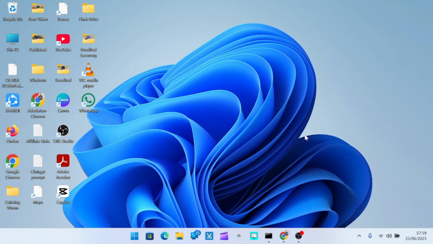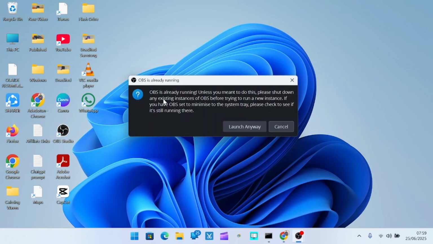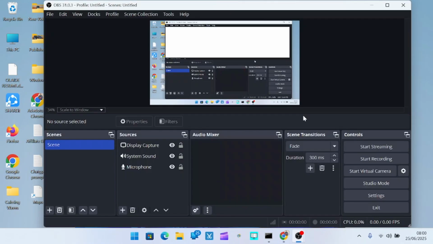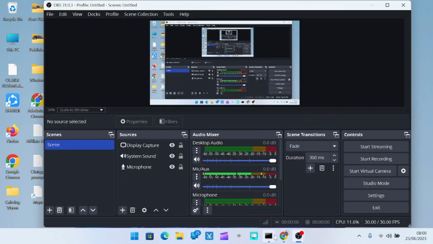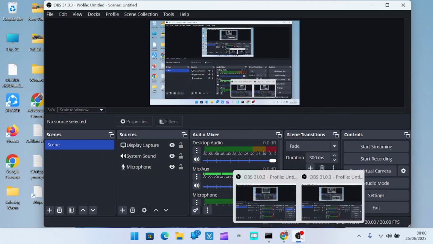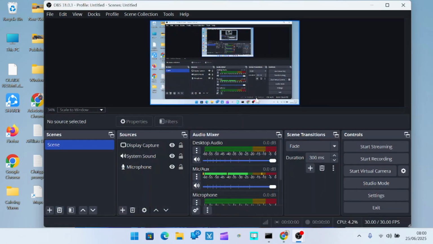And this is what you need to do. So in this case, go ahead and open the OBS software. You can see OBS is running. Unless you need to do this, please shut down an existing instance before trying to run a new instance. If you have OBS set to minimize to the system tray, click on launch anyway. So this is to tell you that you can launch multiple OBS at the same time. You can see now I have two OBS running.